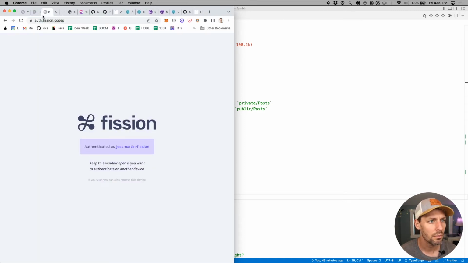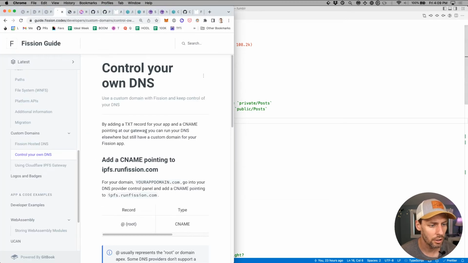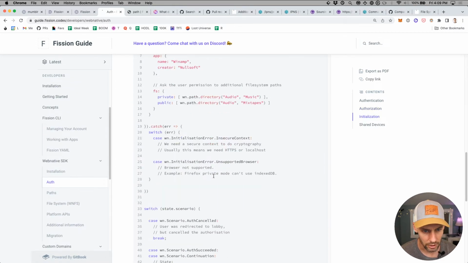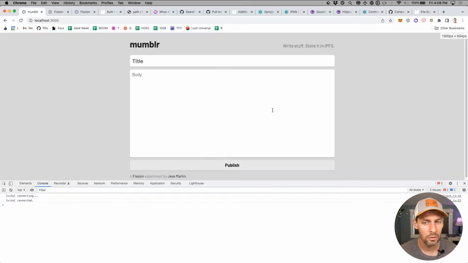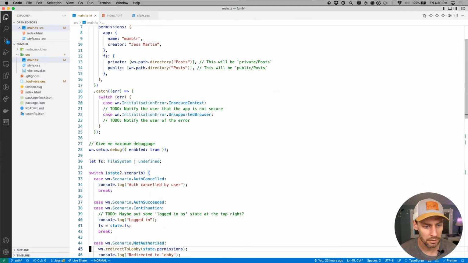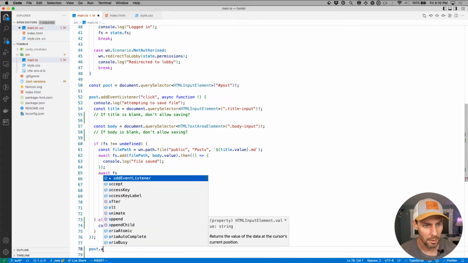Auth.fission.codes. And geez, okay, so there was some conversation in the blog or here in the auth section about logging out. Remove the UCAN token from apps that were granted permission with the WebNative leave function. So maybe let's do it. Let's make a WebNative leave and see what happens. I mean, how bad can it be, right?